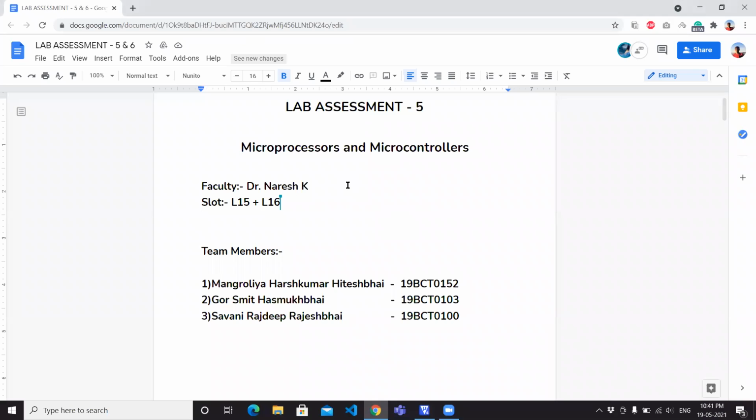Hi, so this is a microprocessor and microcontroller lab assessment 5, and I am Mangrolia Harsh Kumar Hitesh Bhai, registration number 19BCT0152, and I will be explaining how to create a project, and then how we will add the ASM file into it. Next is Smith.